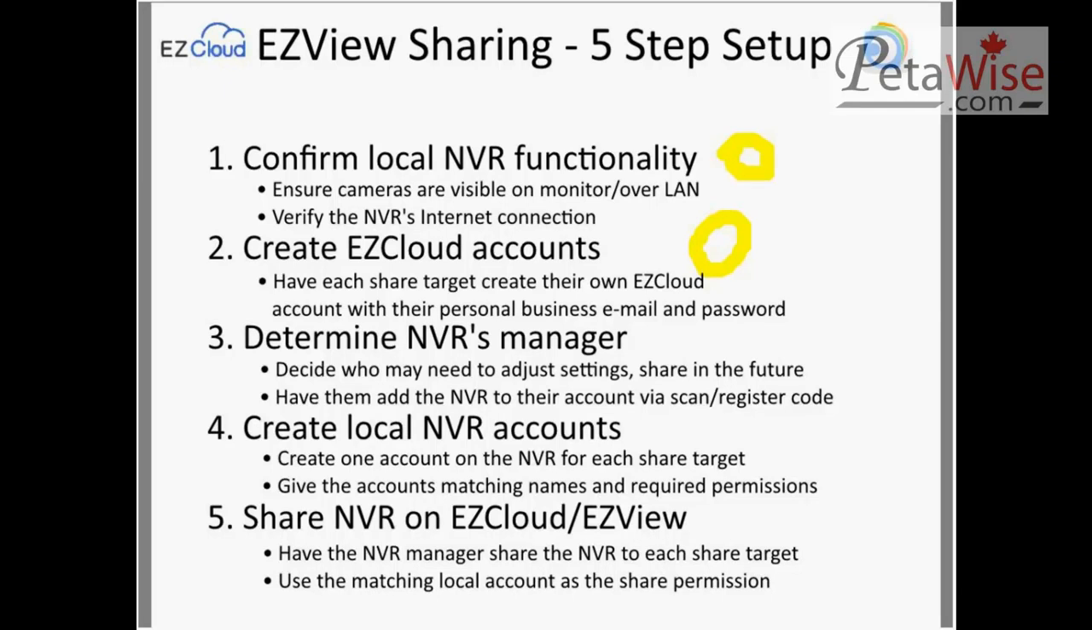So next step after everyone's created their account is to determine who's going to be the manager of the NVR. In this case, our manager was that PWMan account. Who should you select as the manager? Someone who might need to adjust settings on the NVR, or might need to share it to more employees. Whoever you decide to be the manager of the NVR, they're going to be the one scanning the QR code, or adding the register code and actually adding the device, so they get that blue icon on their account.